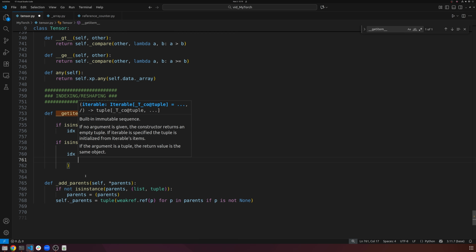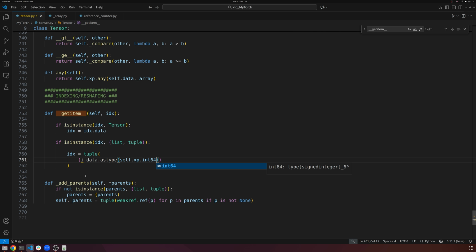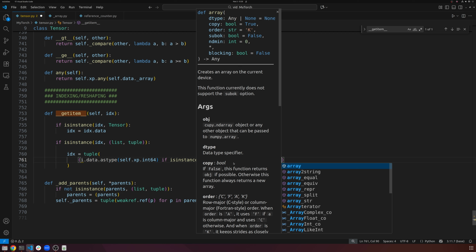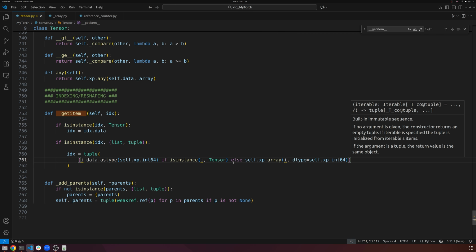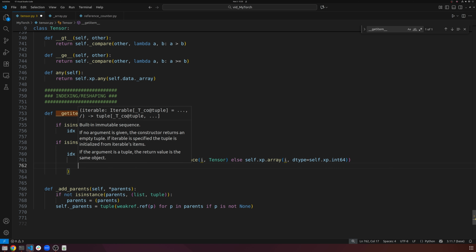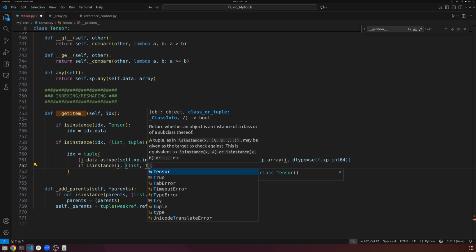And what we're going to do is just some sanity checks. We're going to do i.data.astype(self.xp.int64). We want to make sure we convert our data to int64 because that's what it expects from us. If isinstance i, Tensor, then we need to do this i.data unpacking. If it's not a tensor, if it's already an array, then we can just do self.xp.array(i, dtype=self.xp.int64), right? That's it. And we'll do this if isinstance i is a list or a tensor.